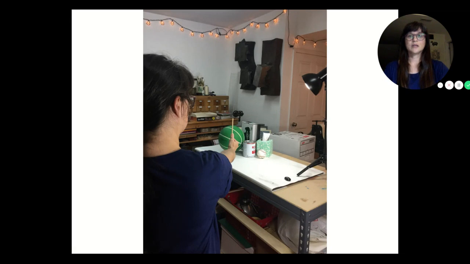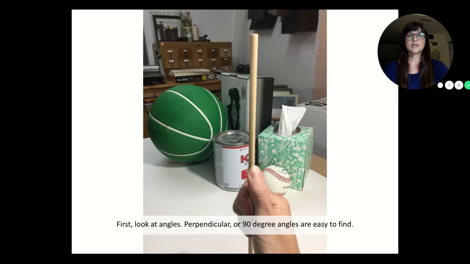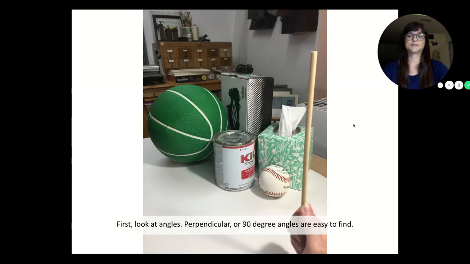Hold the sighting stick out straight in front of you, and work on the drawing, and just kind of play around with it. And I want you to notice a few things as you're holding the stick out and looking at your objects. First, we can start looking at some of the angles. The perpendicular or the 90-degree angles, they're the easiest ones to find. Basically, these rectangular boxes and cubes are going to have straight up and down 90-degree angles on their edges.